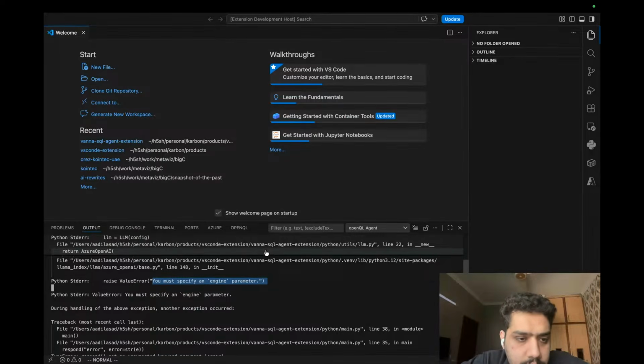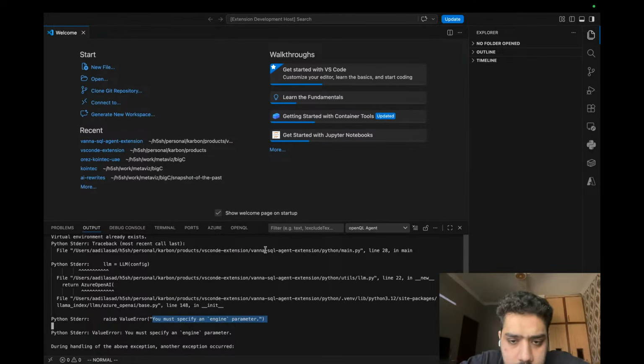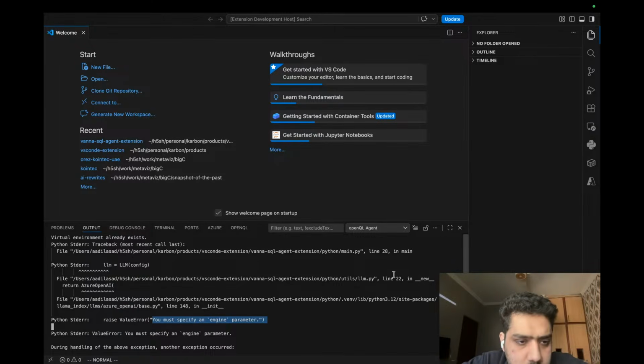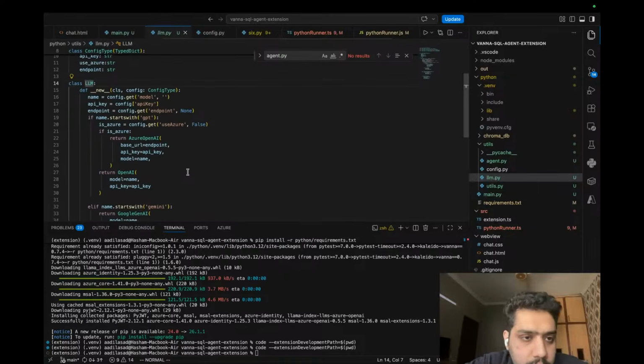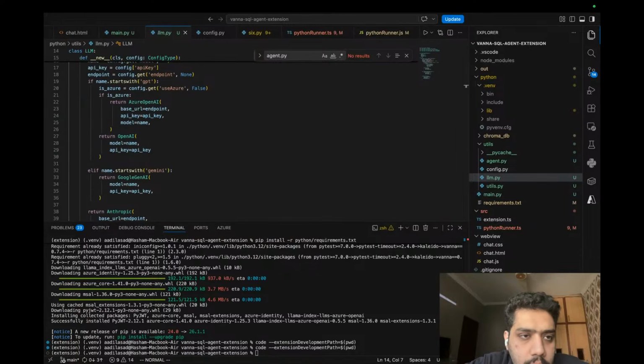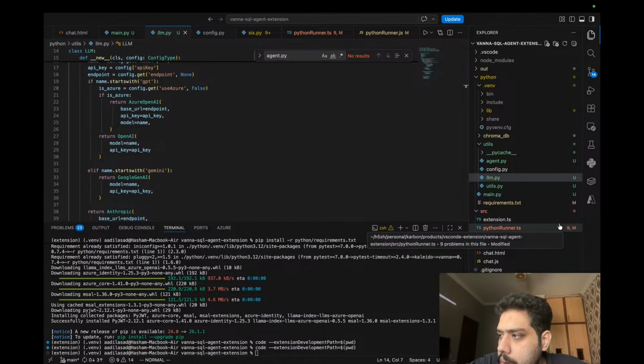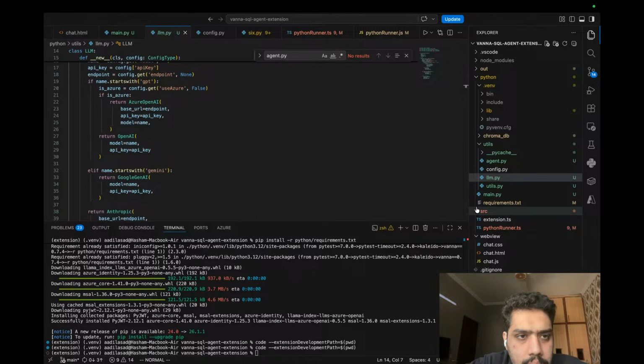You must specify an engine parameter. The site package is Azure OpenAI base.py. Hmm. It's not in the agent. It's in the LLM config. It's in the Azure OpenAI. Why is that? Why is that? We have given it the model name. Debug.